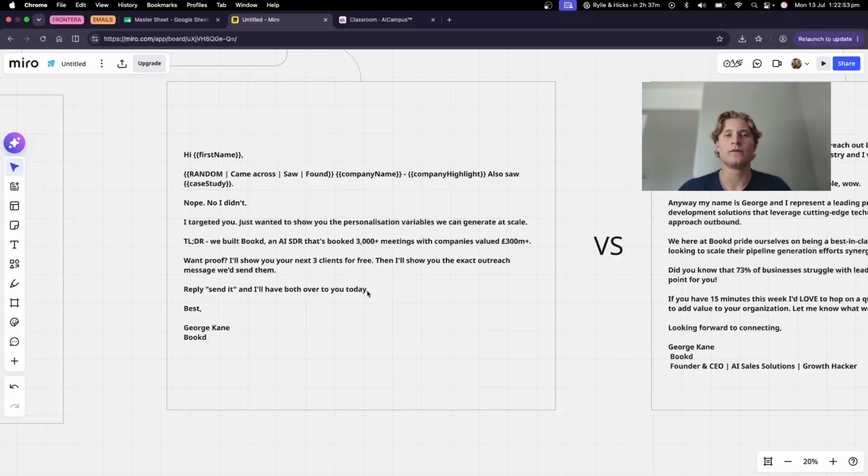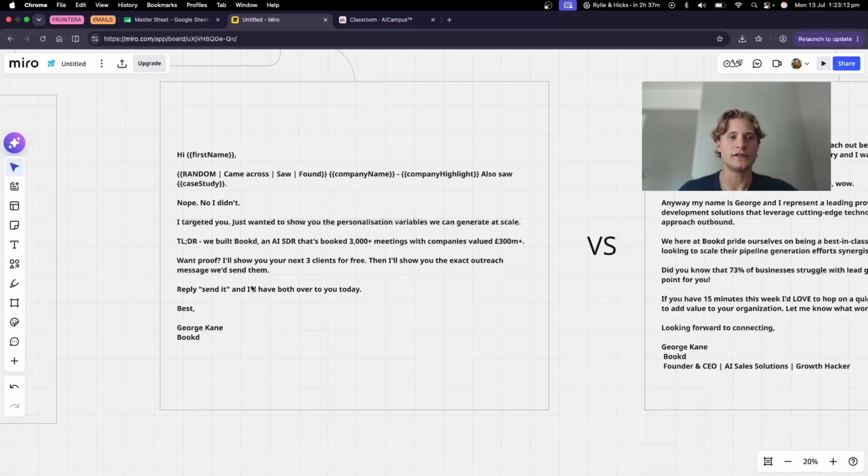Now, a few things to mention in this email. We've given it a brief on what they do. We've barely talked about ourselves. All we've done is we've just filled it with results to give us credibility. And on top of that, we've given them a concrete reason to actually reply to this email. We've given them a lead magnet to go ahead and respond to, and a nice little soft CTA: reply, send it, and I'll have them both over to you today. Gives them a reason to respond to the email. They reply, send it, and we show them their next clients. Why would anybody not want that?